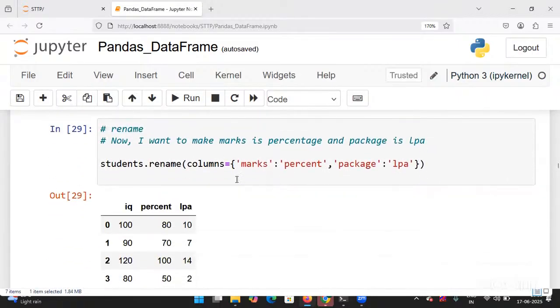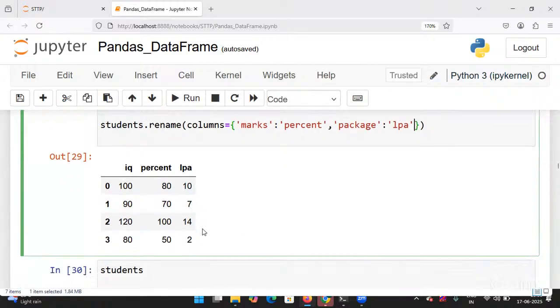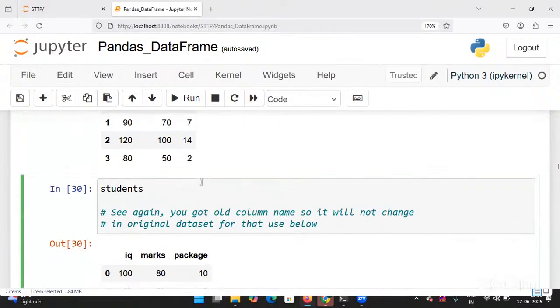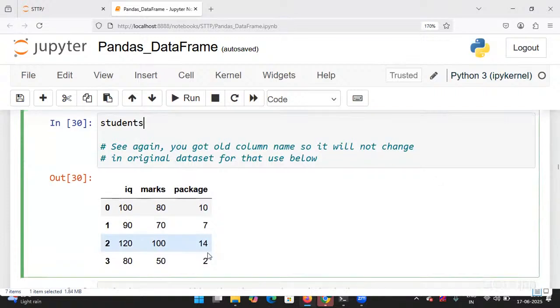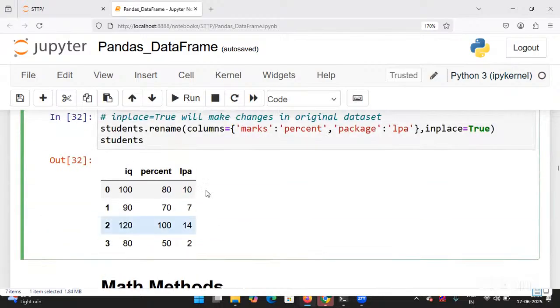Okay, now if you want to rename your columns, then you have to use the rename function, and give the attribute columns equal to old name and new name for each and every column which you want to change. When you do this, it will change the column name temporarily, but when you run again, it will not be reflected. It will show the old name again. So if you want to permanently change the column name in your data set with the new name, then you have to write here inplace equal to true. So that will display here.